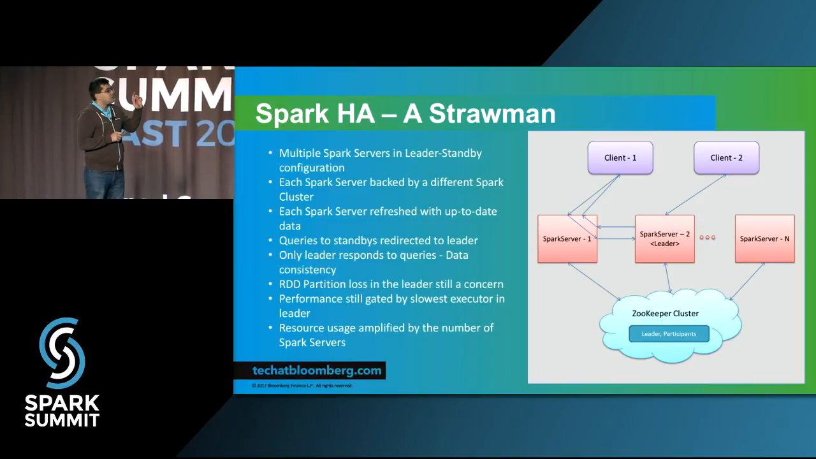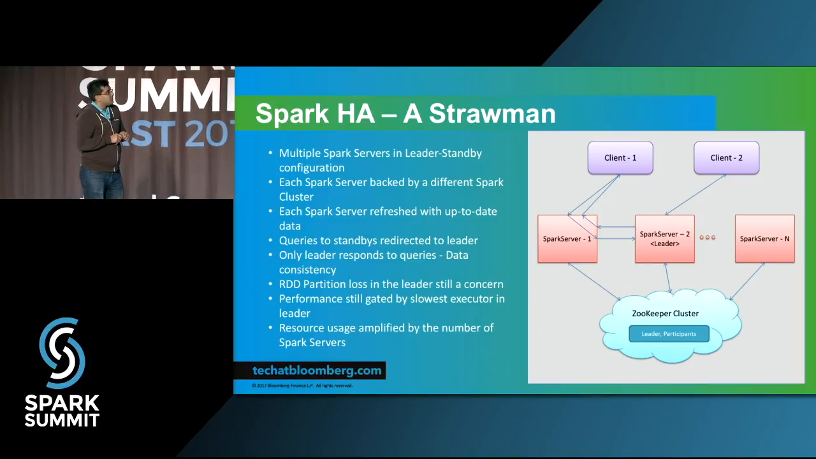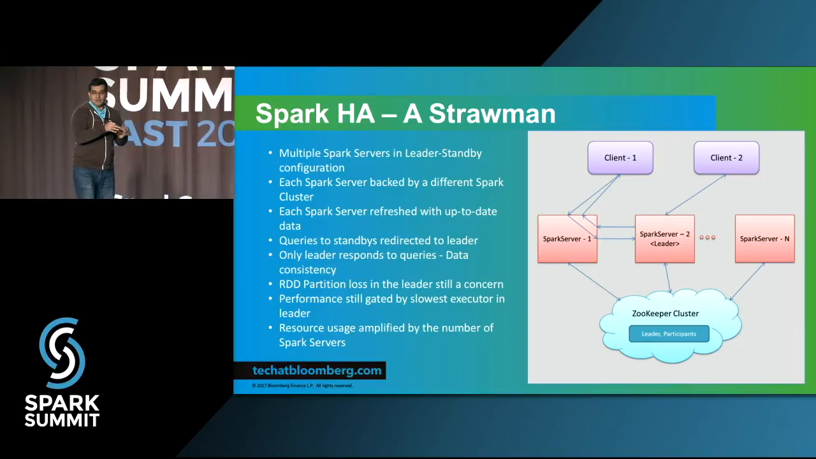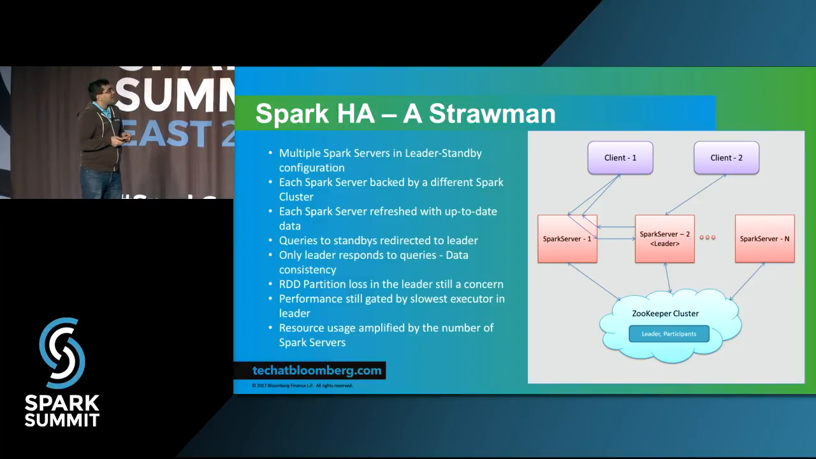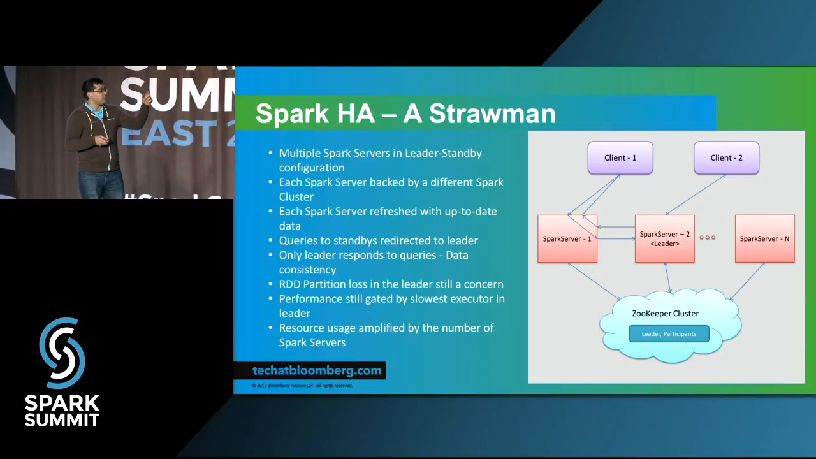One of the naive solutions, and this is something that we tried to go in production with, is where you actually have multiple full-fledged Spark server instances, all running together. They all synchronize and decide on a leader with the help of a zookeeper cluster. A client can only get a response from the leader, as shown here. If a client sends a request to a Spark cluster that is not the leader, the Spark cluster internally redirects that request to the leader, gets a response, and then responds back to the client.